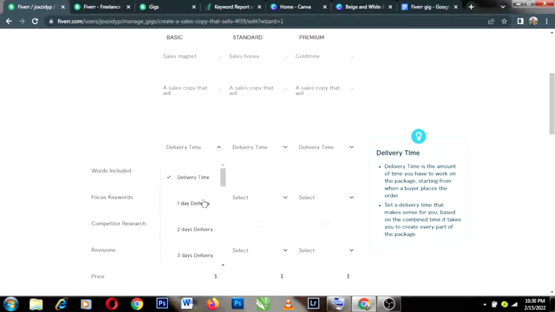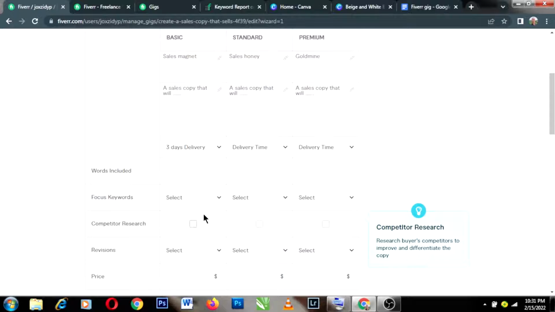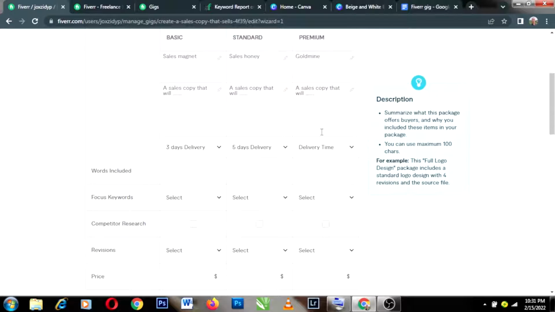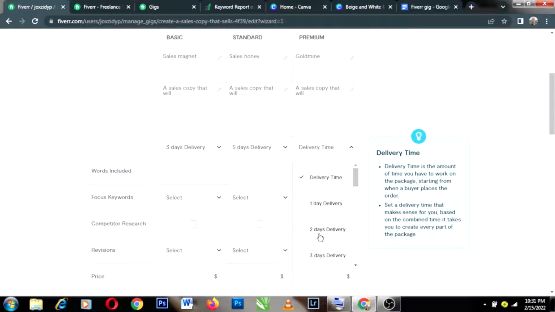Here you can see 1 day delivery, 2 days delivery, 3 days delivery. For a start, I will always advise that for every basic plan, depending on the service you are rendering, just choose anything from 3 days upwards. So I'm just going to choose 3 days delivery for a basic plan. Then for the standard plan, I will choose 5 days delivery. Then for premium, I will choose just a week.